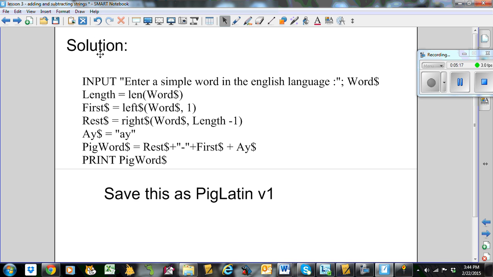So we're going to input, enter a simple word in the English language, call that word string. The length of that is determined and called length. First string is equal to left string, bracket, word string, comma 1, so that gets the first letter. The rest of the word is called rest string. We're going to go right string, word string, length minus 1, so that way if it's a 5-letter word, then I take the last 4 letters, that becomes the rest.